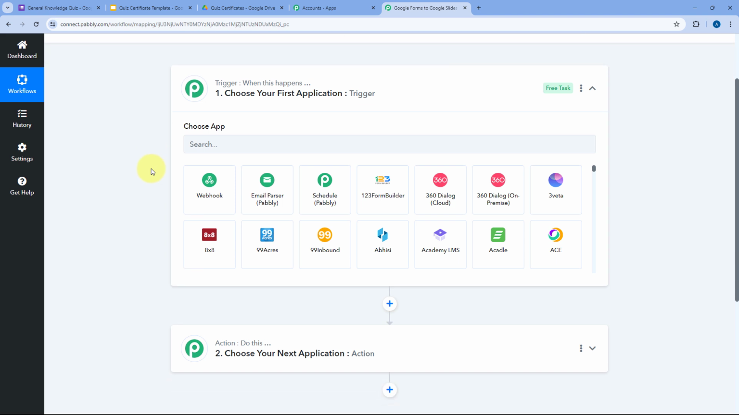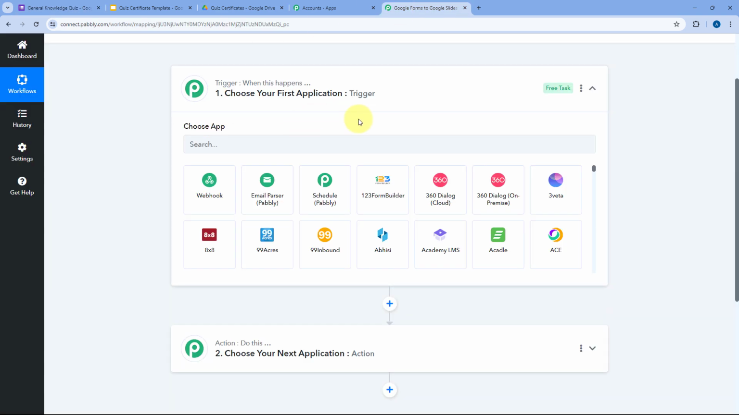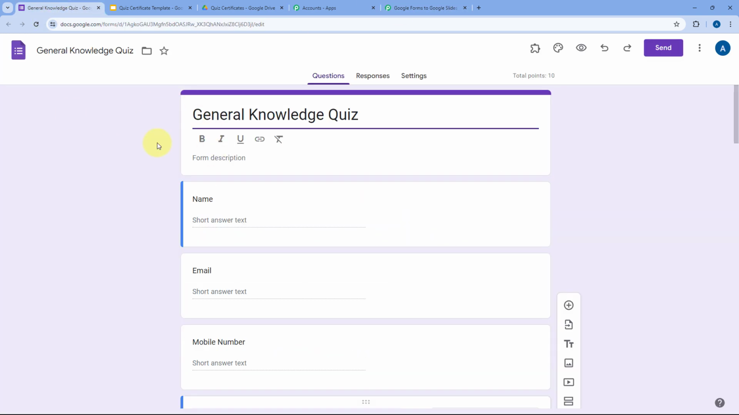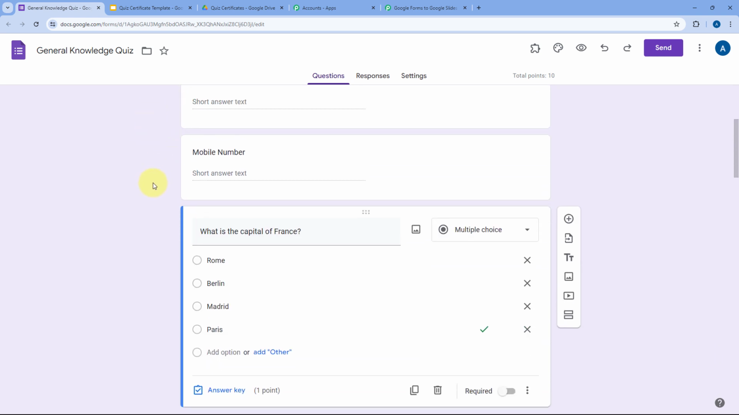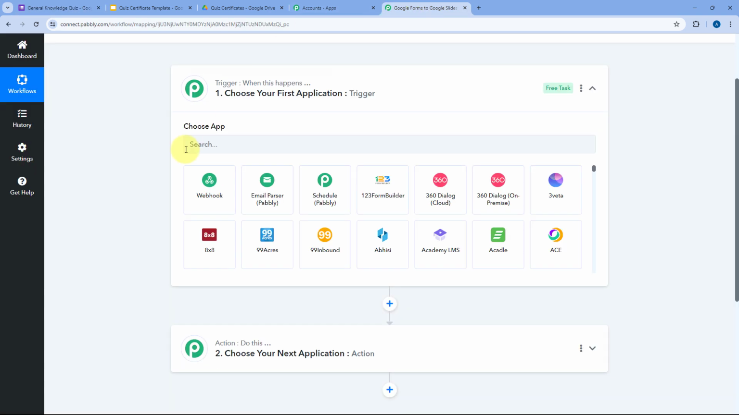Now the idea here is, first we have to connect this quiz form which I have created using Google Forms with Pabbly Connect in the trigger step. So that whenever someone enters their details and plays this quiz using this Google form, selects their options and makes a submission, all the answers and the score should be received inside Pabbly Connect with all the details, and this automation workflow will trigger, it will start.